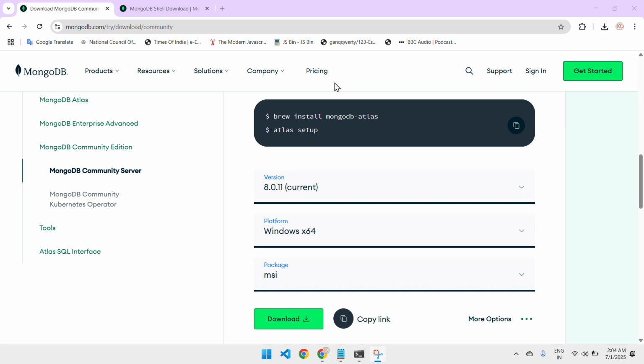Friends, today we will see how we can use MongoDB shell with command prompt to execute queries on the MongoDB database, like creating the database, creating the collection on MongoDB, and inserting the data into the tables. So friends, for that you need to install the MongoDB Community version, that is free.